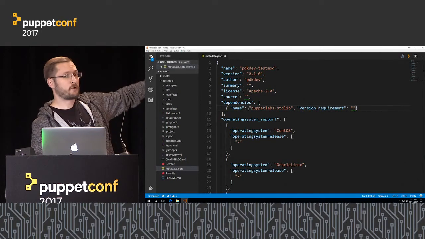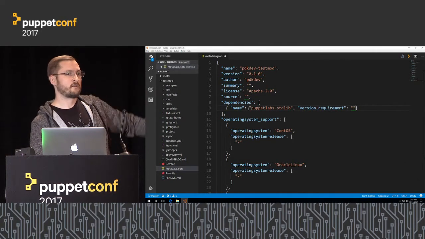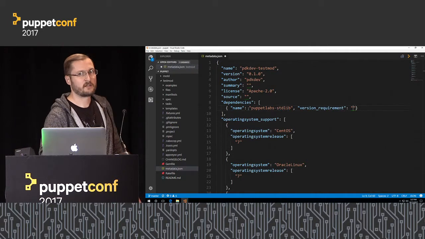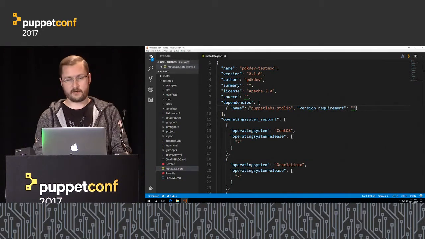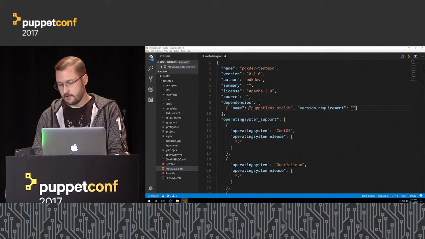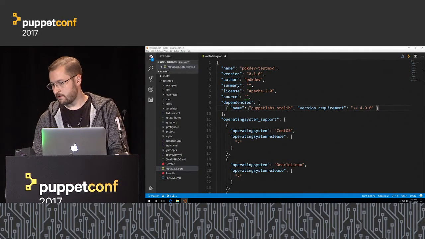I'm using Visual Studio Code, by the way. If you haven't seen the official Puppet extension for Visual Studio Code, it's very cool. Go talk to James Pogran about it. He loves it. And he wrote it.